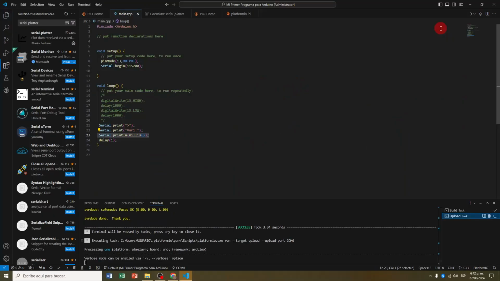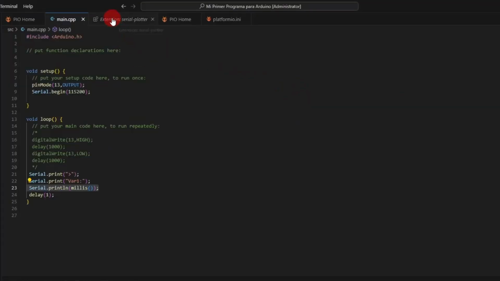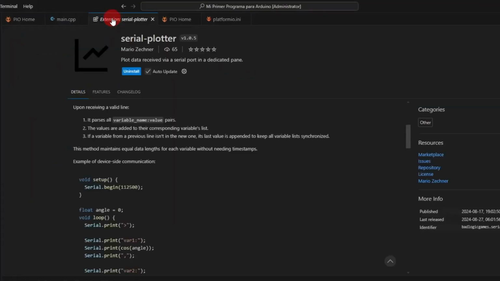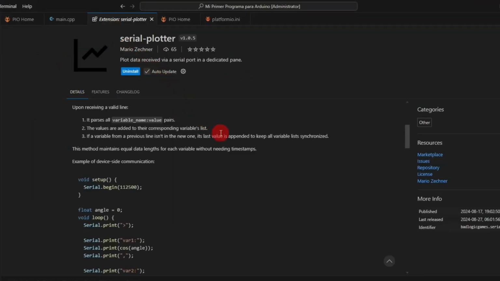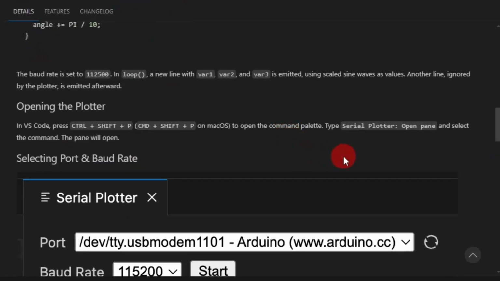But where do we now see this data graphically? Well, if we go back to the details sheet of the serial plotter extension, and we go down to the last instructions, it tells us how to open the serial plotter. Telling us that we must open the command palette and write serial plotter, open pane, to open the plotting panel.